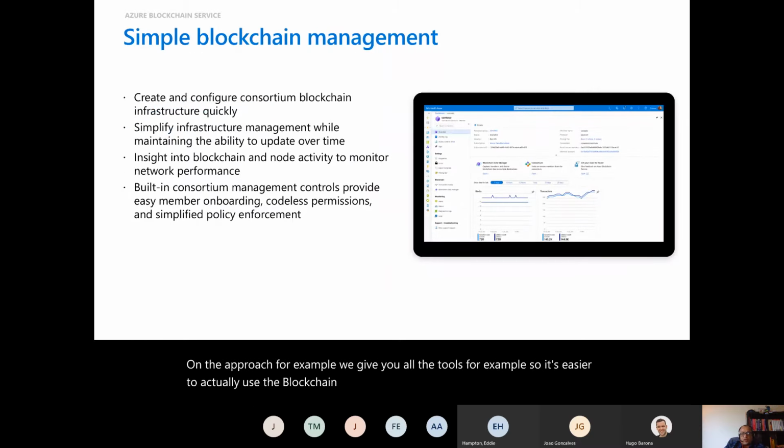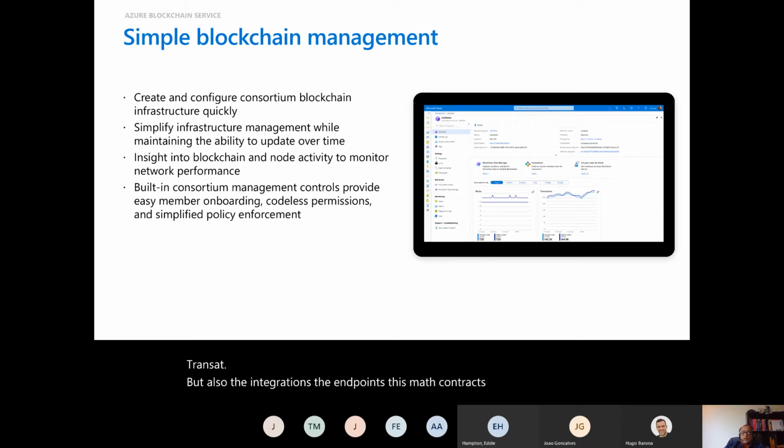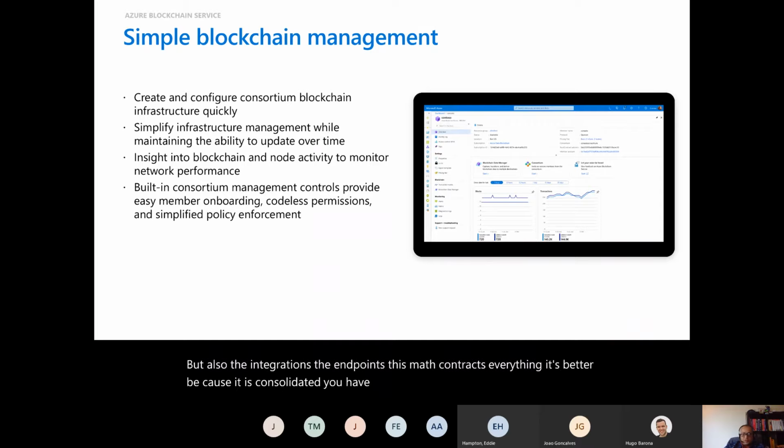On top of that, we also have several dashboards with all the information about your network, but also the blocks, the transactions, but also the integrations, the endpoints, the smart contracts, everything. It's better because it is consolidated. You have this dashboard with all the information. It's user-friendly.